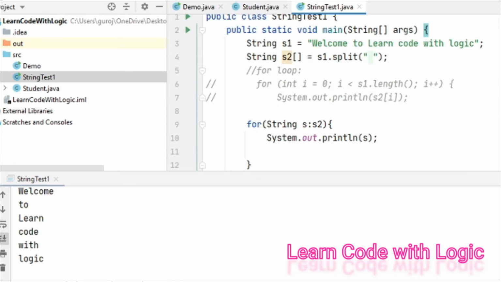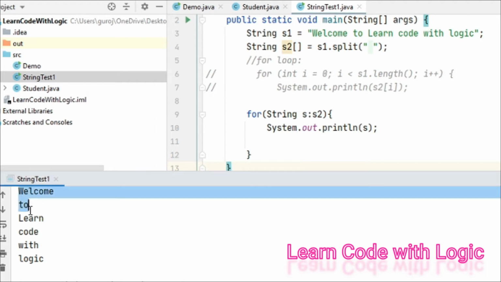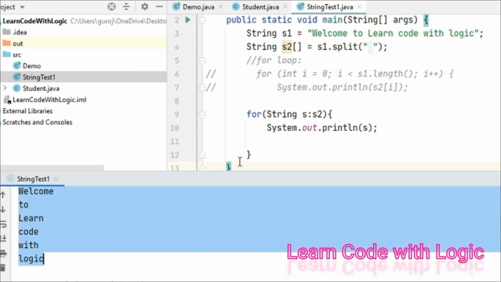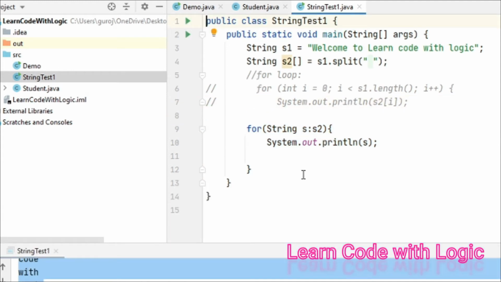For string s2, System.out.println(s). If you run the code, you can see the same output, but this is a much simpler code than the previous one. I hope you understand how to iterate the string and how to use the split method.